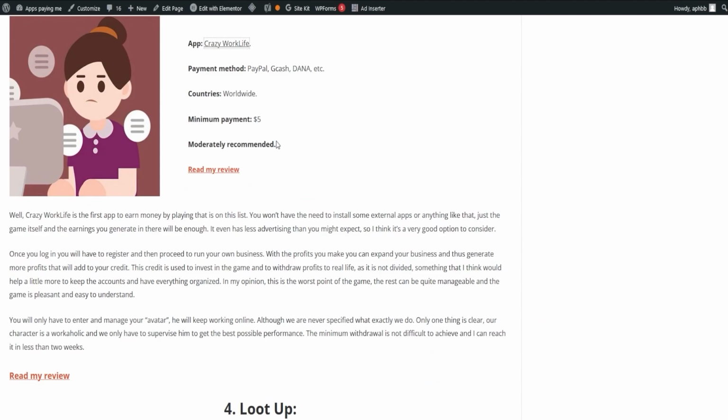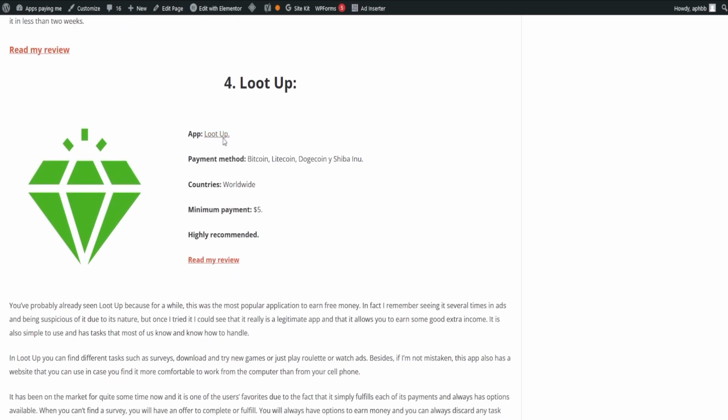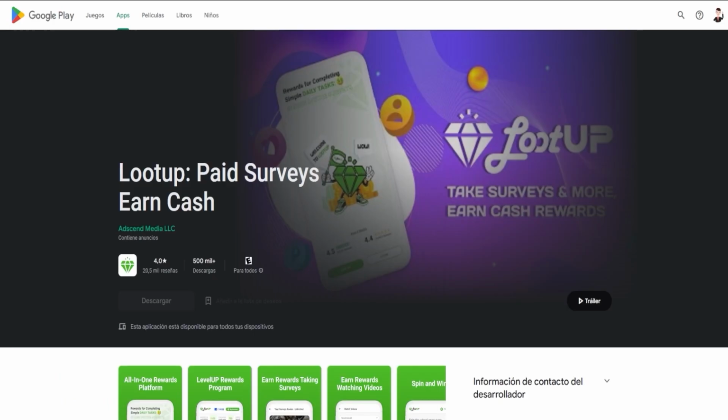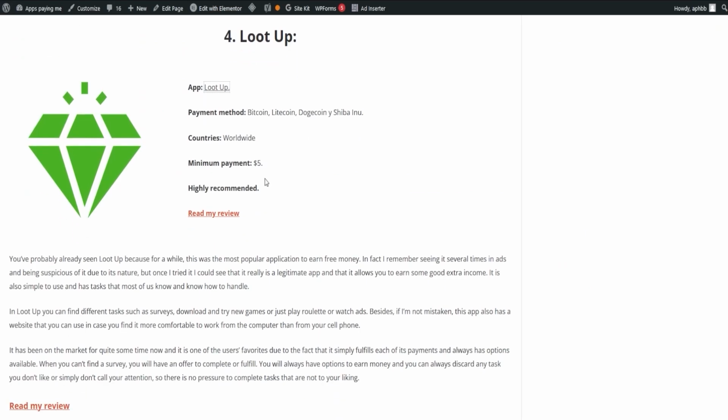Another popular application is Loot Up, which has been a crowd favorite for quite some time. It's simple to use and offers tasks like surveys, downloading and trying new games, or simply watching ads. Loot Up also has a website that you can use if you prefer working on your computer rather than your phone. Finally, we have the Remit Network.